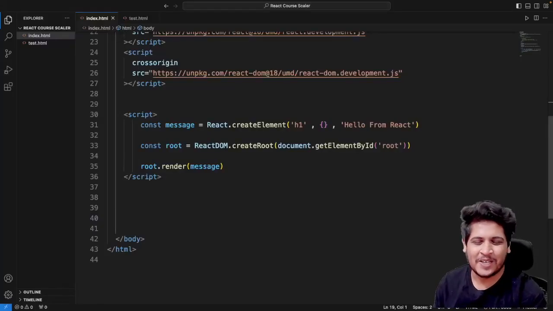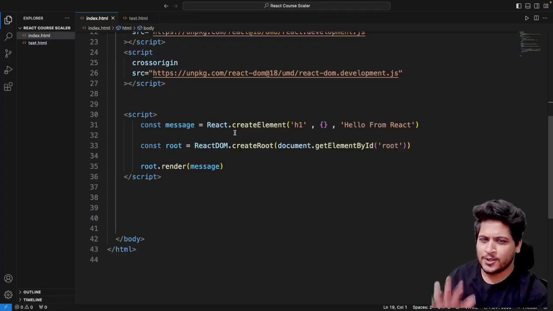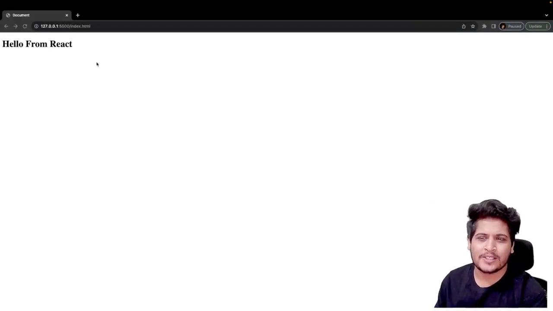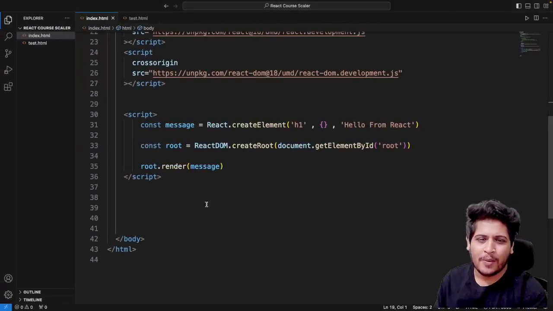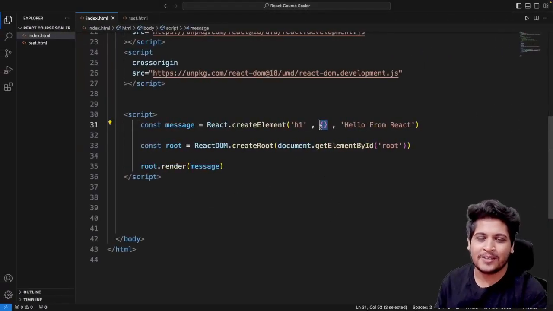Hey everyone, welcome again. So far in our course, what we have done is we have set up our React with the help of CDN and have written our first code, right? So you can clearly see the message, hello from React, that's it. But now let's talk about this particular parameter, that is props.